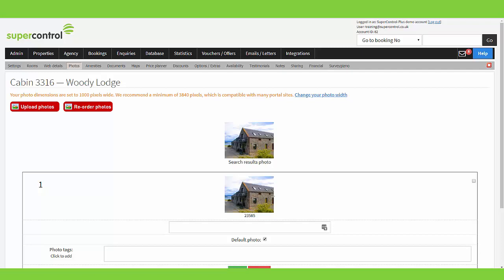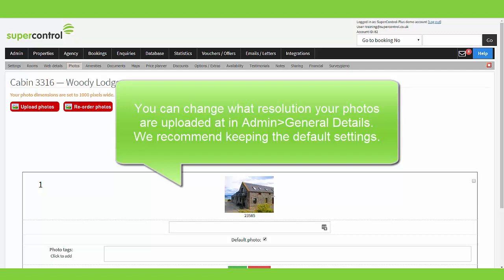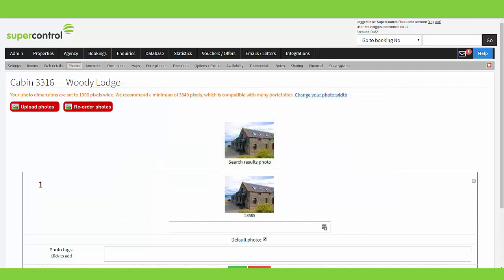Recommended for larger images, we say that the pixel dimension should be set to 3840 pixels wide. And you can set this within your admin menu within general details. We recommend that you set the sizing for your photos before you upload them into your account. This means that you don't need to re-upload the photos at a later stage if you decide to change the sizing. If you do change the sizing of your photos later on, you will be prompted within admin general details to re-upload all of your photos to make sure that they can be regenerated at this increased resolution size.